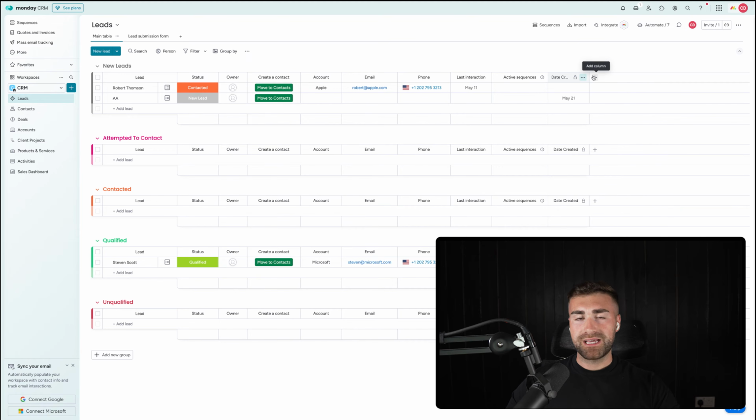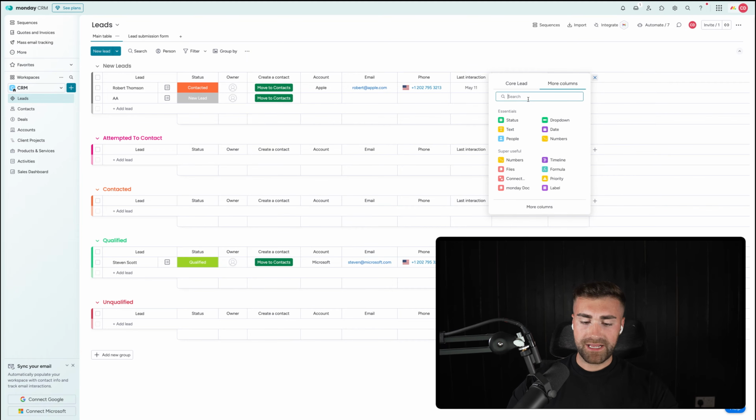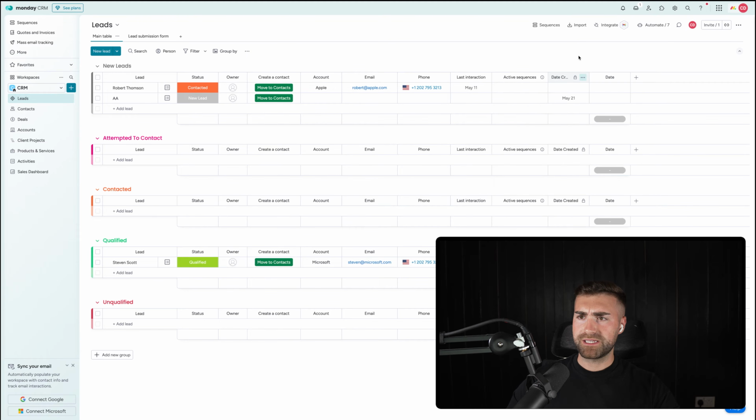Now, in addition to this, if you want to get a little bit more technical, you could add another column, and this is another date column. I would have this as date qualified or date qualified/unqualified, because either they can be qualified or unqualified.